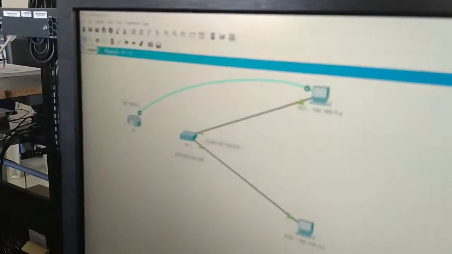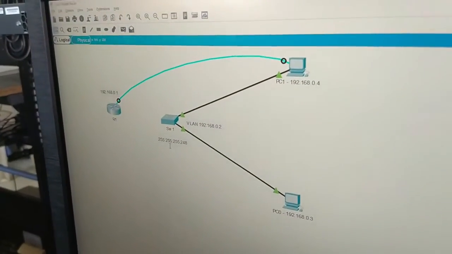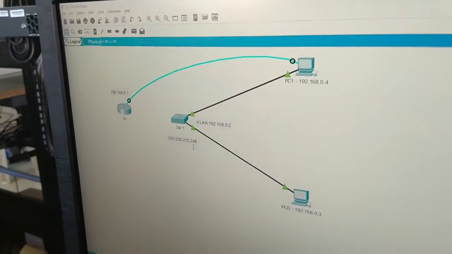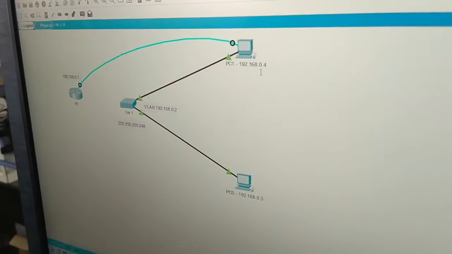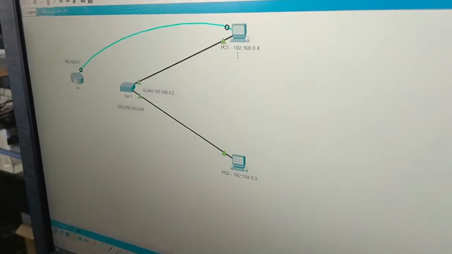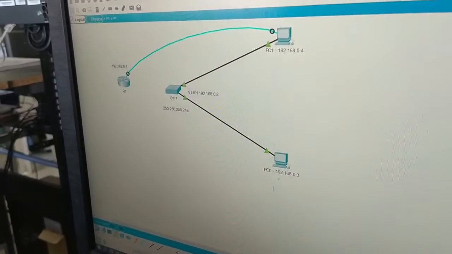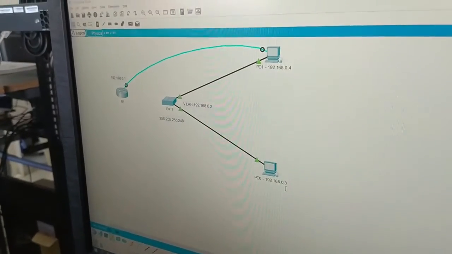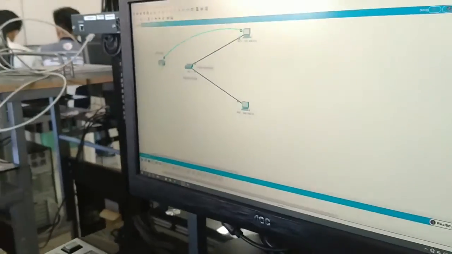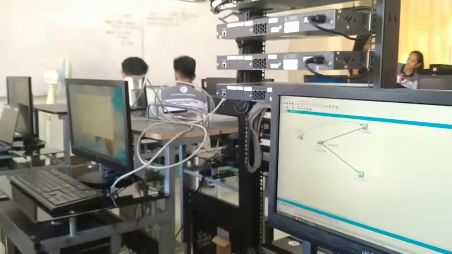We use the subnet mask of 255.255.255.248. And then for the PCs, we have an IP address of 192.168.0.4, and the other PC is 192.168.0.3. And then first we have to console the router and the PC.